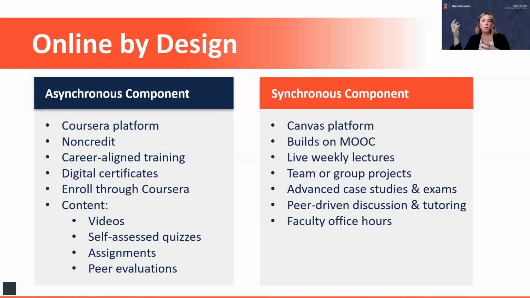In addition to that, you have the synchronous component. This is where you're going to find the high engagement components of our program housed on the Canvas platform. It builds upon that MOOC material. The MOOCs are kind of like your virtual textbook in our courses. Where you're going to see the interaction and the collaboration is going to be in your 90-minute live sessions each week. You're going to have group projects. You're going to have a lot of peer-driven discussions. And then you also have those faculty office hours.